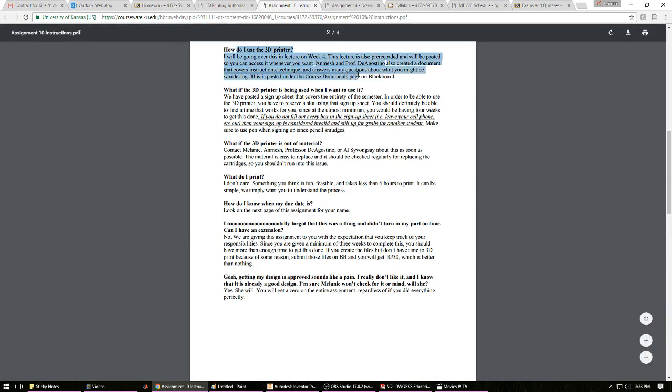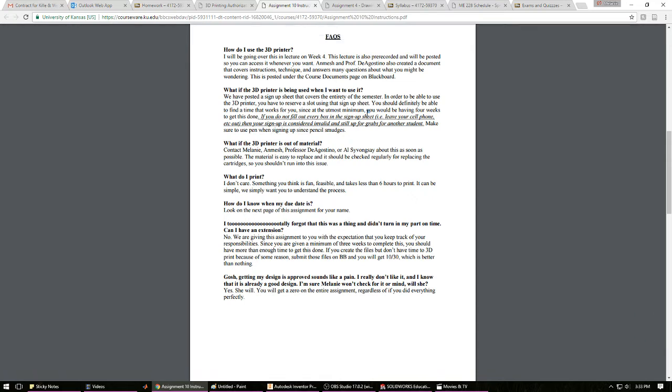How do I use the 3D printer? I'll be talking about that in a second. What if the 3D printer is being used when I want to use it? There is a sign-up sheet currently in Learned 1100 that covers the entirety of the semester from 6 in the morning or like 4 in the morning, something stupid early, to midnight by 2-hour slots. So you should be having your part conceptualized and made. You go into Learned 1100, you sign up for a slot, you show up for that slot, and then you have your 3D part be printed.